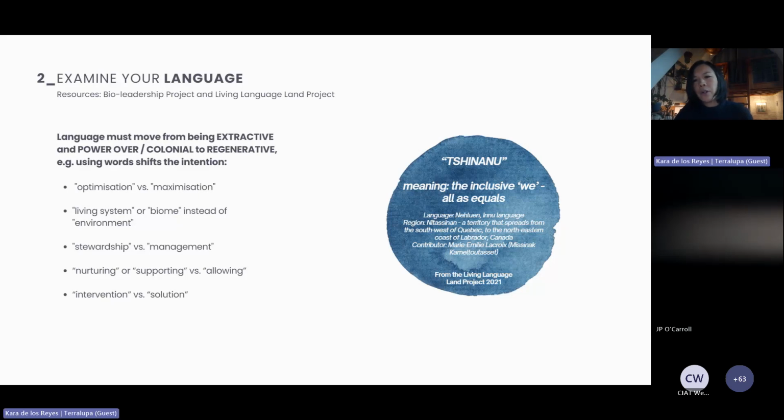How can we be more conscious of the words we choose? And how, in this more active choice, do they influence the outcomes of our work? And also to be aware whether we are implying power over something by using certain words. Here are a few examples. Using optimization versus maximization, or referring to the environment as a living system or biome, and maybe using the word stewardship rather than management. You can already begin to feel that the energy and intention shifts with a change of words.